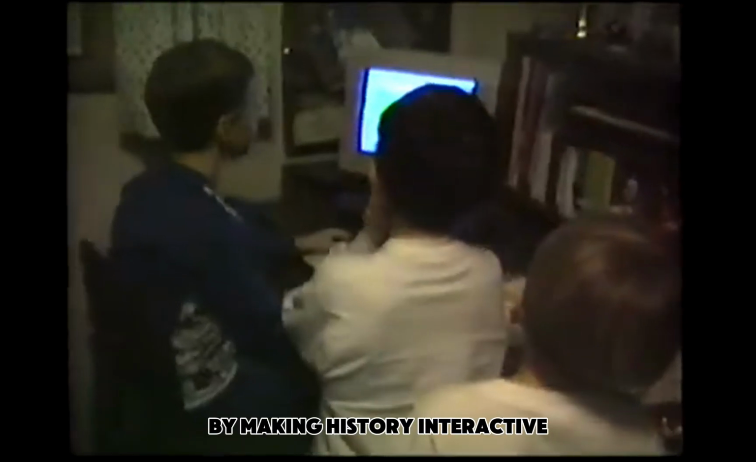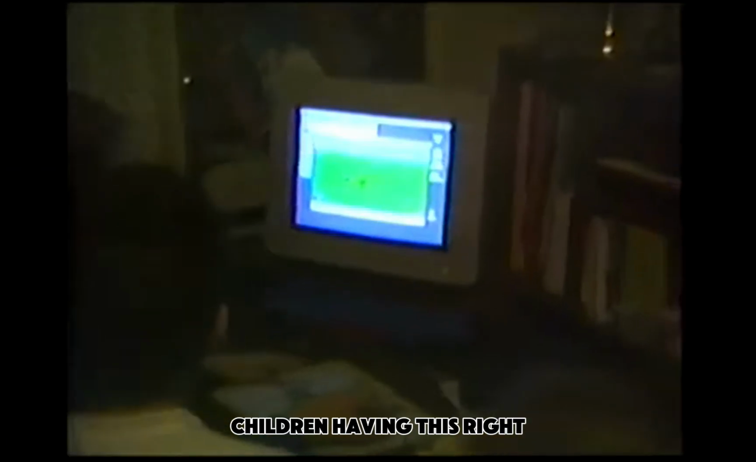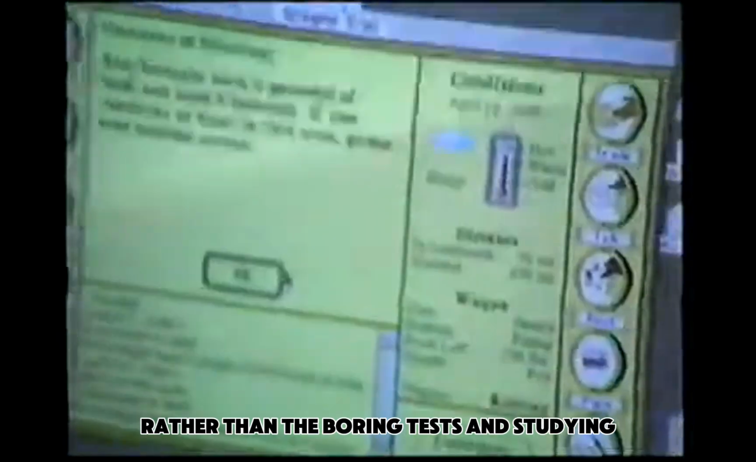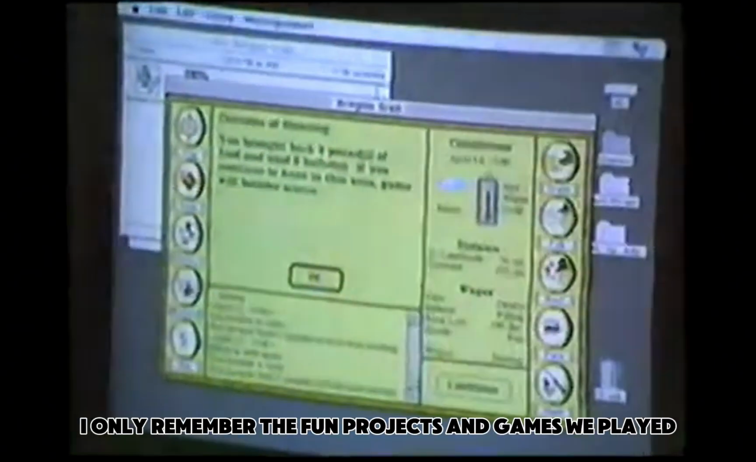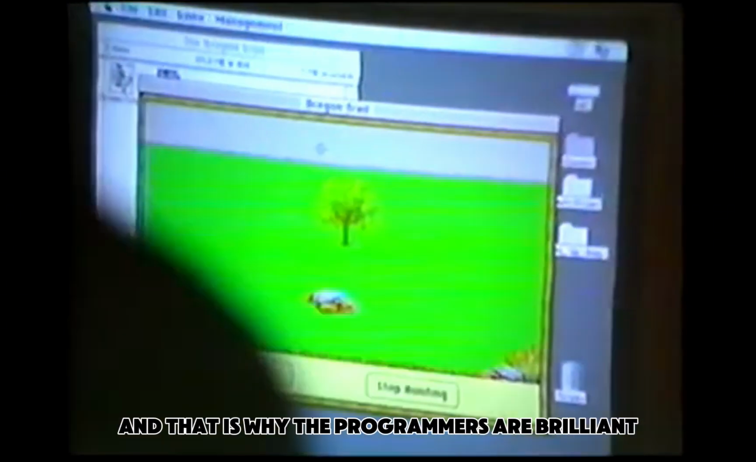By making history interactive, the children are able to play these games and have fun while learning. Children having this right was great for learning about the Oregon Trail. Oftentimes, kids will remember the fun times they had at school rather than the boring tests and studying. Even for me, I only remember the fun projects and games we played. By balancing fun and education, kids will remember the true facts of history. That is how most minds work, and that is why the programmers are brilliant.